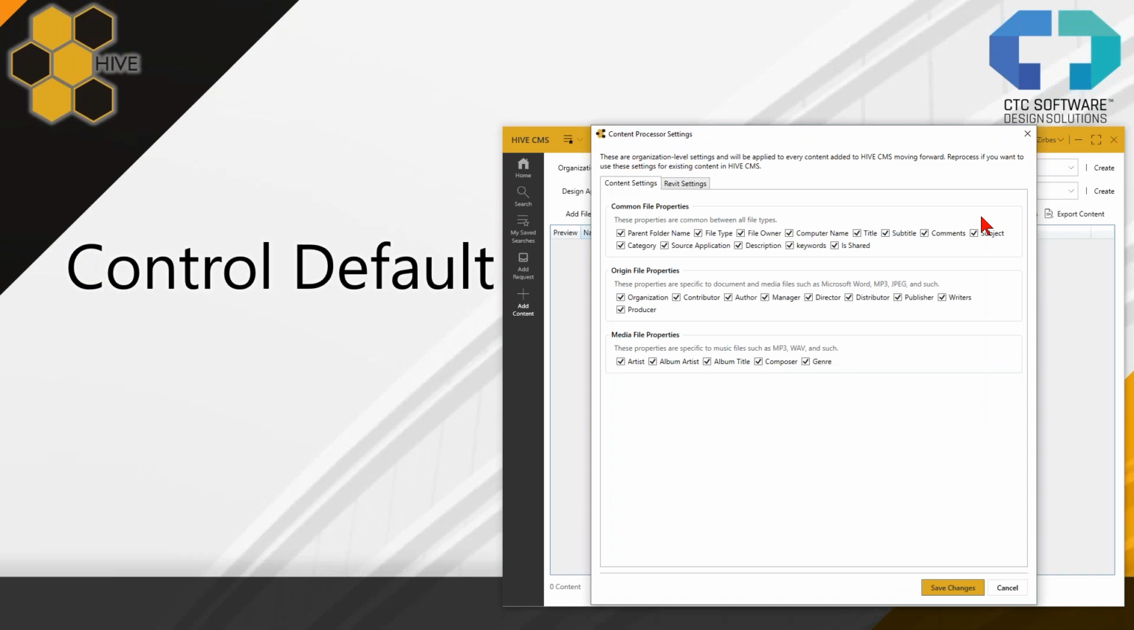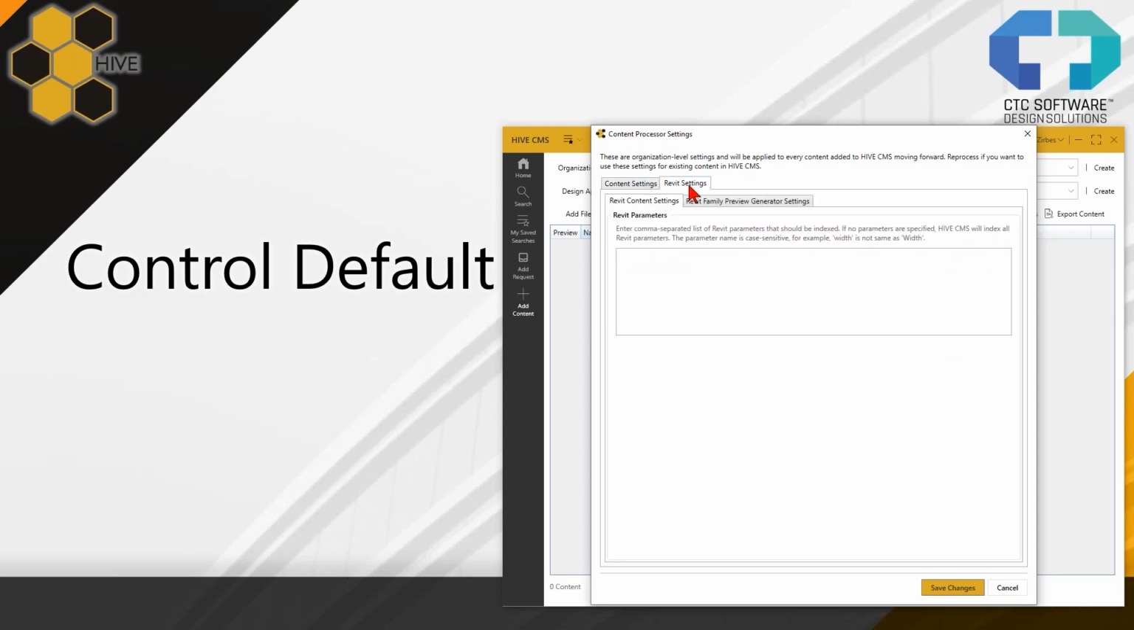Inside of this, there's a number of different processor settings that relate to not Revit content, just common file properties that are going to be scanned, or origin file properties, like some origin things about Word documents, or media file things if you're processing MP3s or WAV files. Some of the properties from that could be scanned and used as metadata that becomes searchable. This is not the focus of today. Today we're talking about preview settings, and so we want to go specifically to the Revit Settings tab.